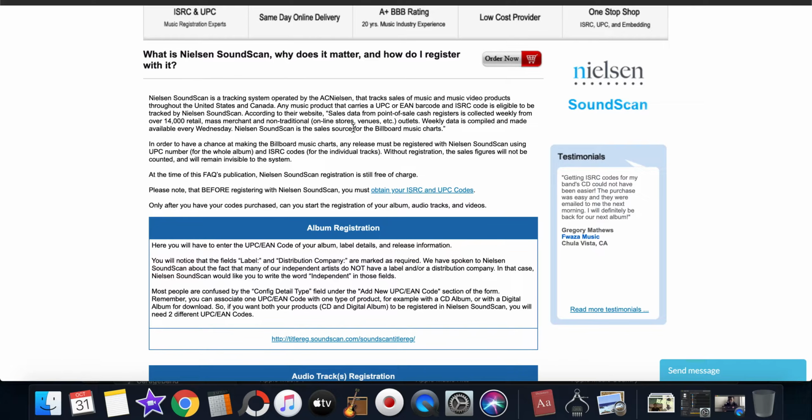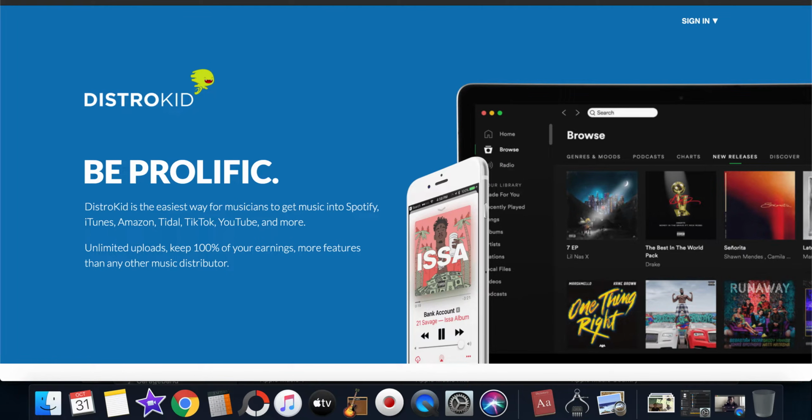SoundScan is a tracking system that tracks the sales of the music and all of the videos in the United States and Canada. And they track it using the UPC and the ISRC code, right? And this is really the master code. When you own your masters, when you own the rights to your music, you have access to the UPC and the ISRC codes. And when you upload music as an independent artist, you get these codes.